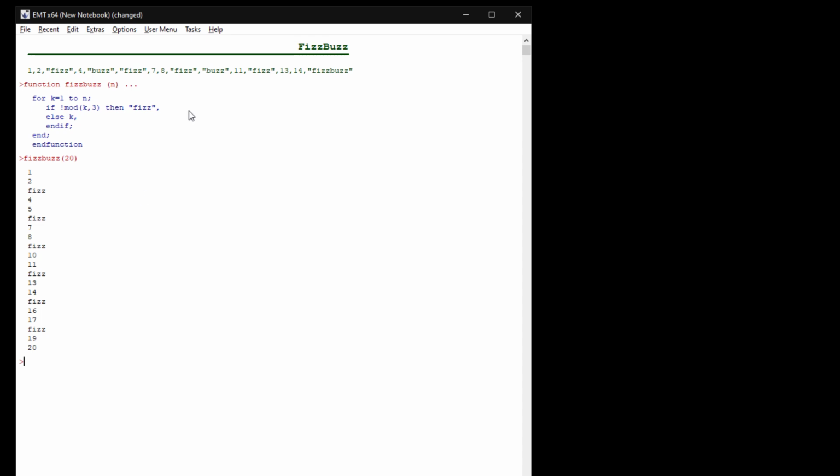Now we want to enter buzz. So we develop a chain, else if not mod k 5, then buzz. Yeah, works. Let's now get FizzBuzz. That's the case if it is divisible by 3 and also by 5. So we have here if not mod k 5, then FizzBuzz.